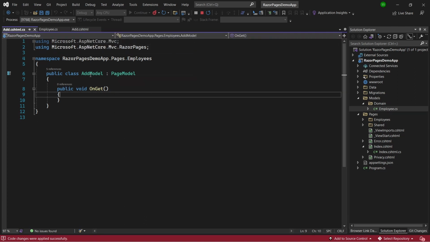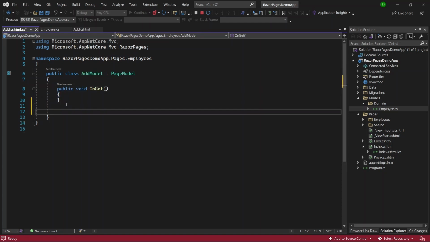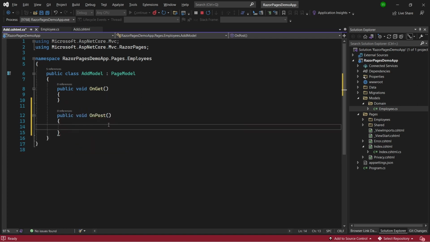So we have the add model, and that only has the onGet method, but we also want to submit the form so that we can capture the values. So we will create an onPost method. So public void onPost.